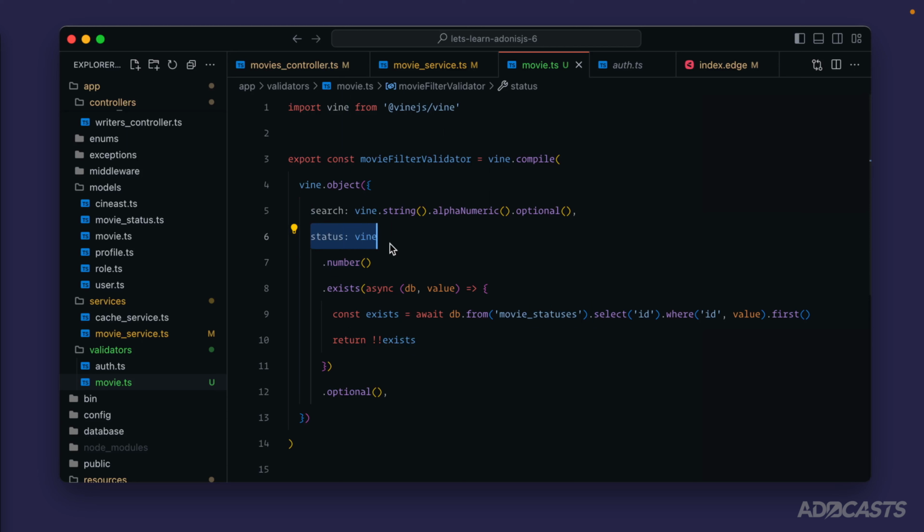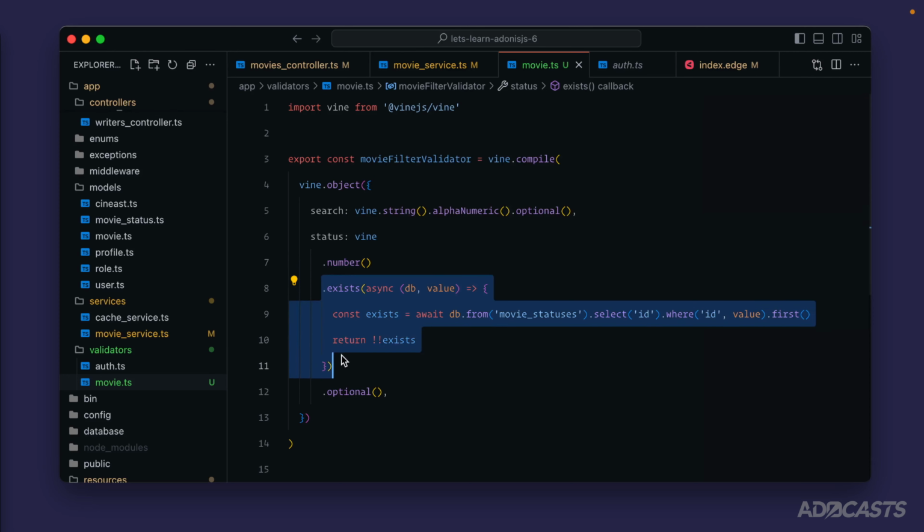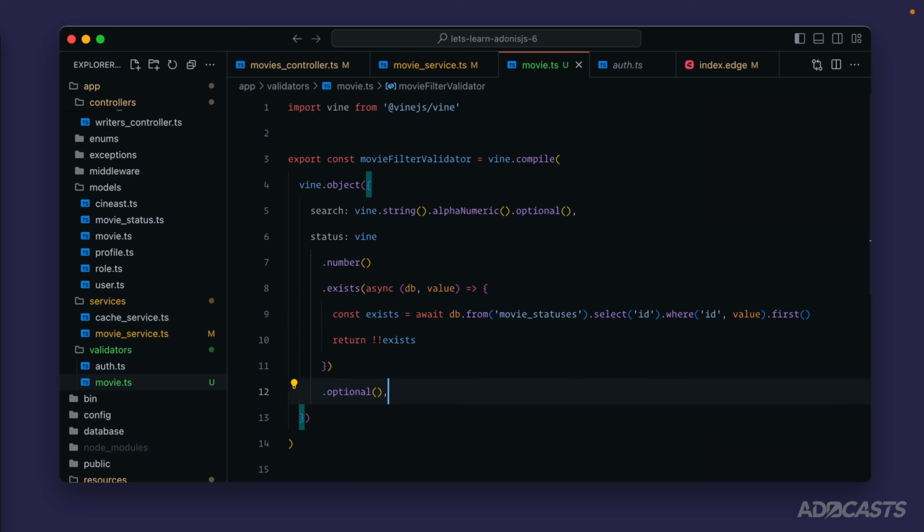So now we'll require our status to be a valid type of number, and it will convert that one that we have currently as a string into a number for us as well. Then it will verify that it exists inside of our database within our movie statuses table using the query that we've defined here. And of course, that value there is optional as a whole.